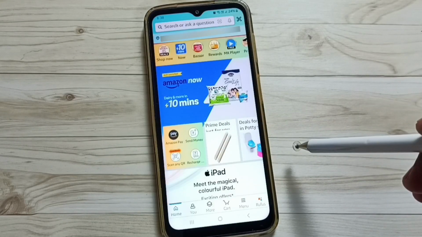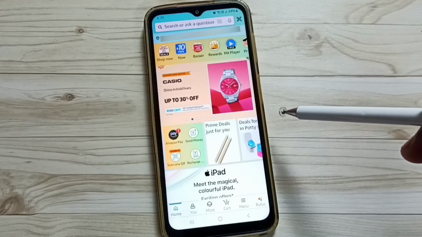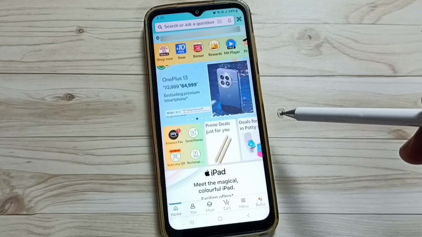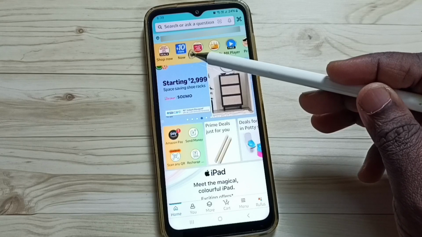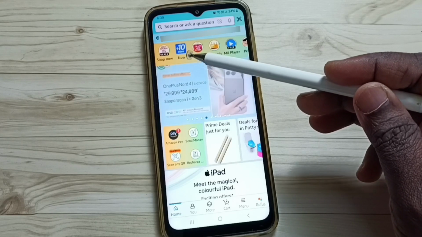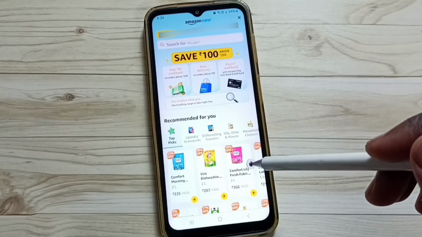Hi friends, this video shows how to order grocery items, vegetables and other products using Amazon Now 10 minutes. First open Amazon app, then tap on this Now icon on top. Tap here. Then select the products which we need to purchase.